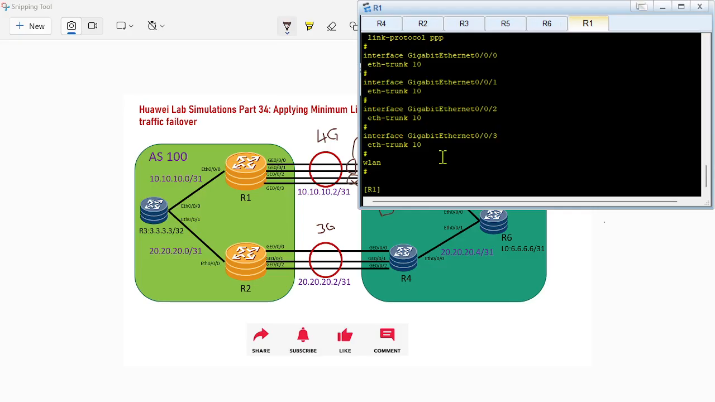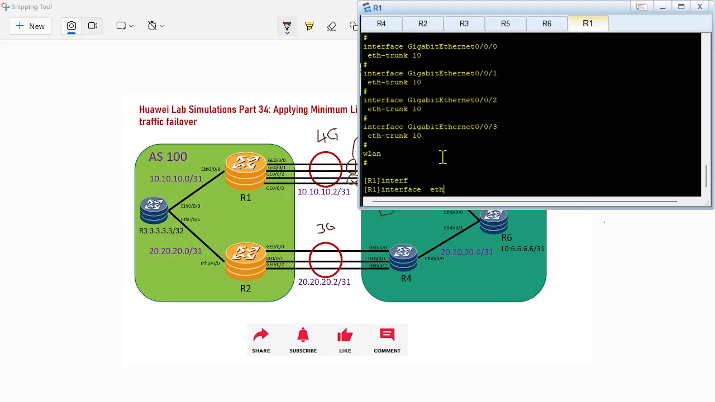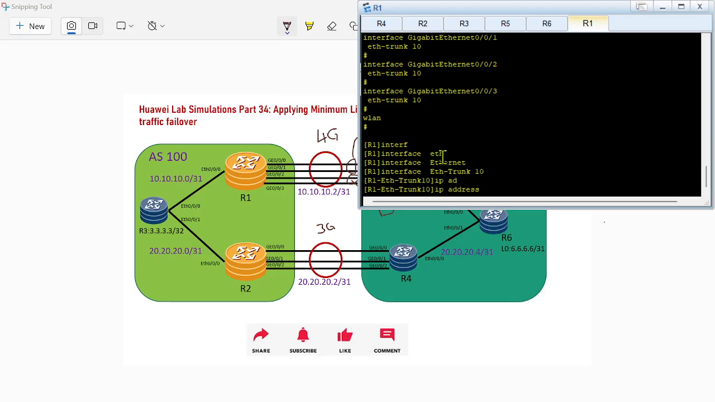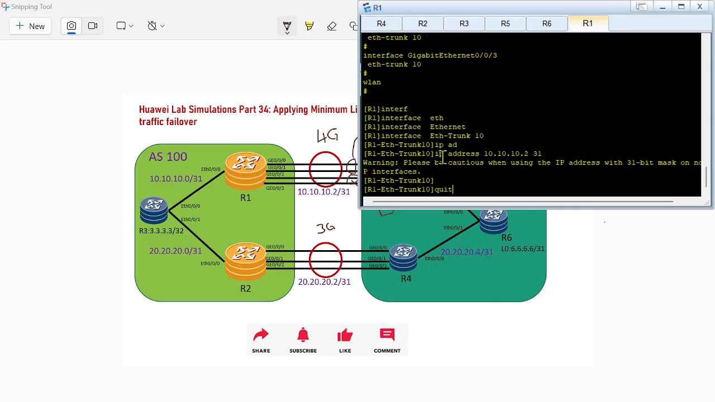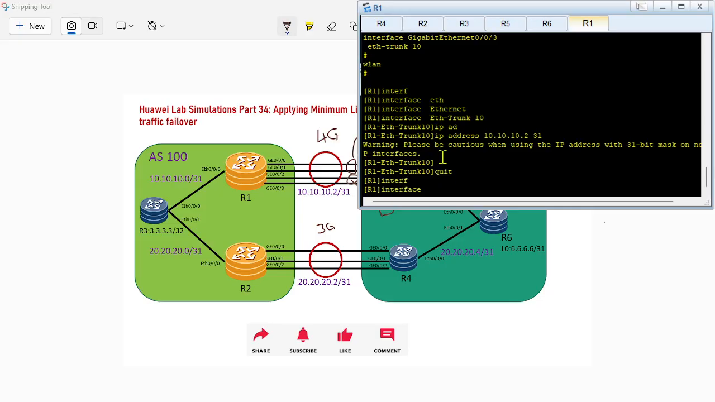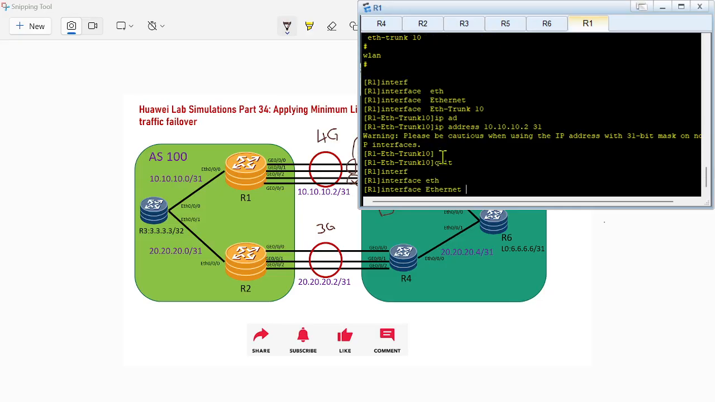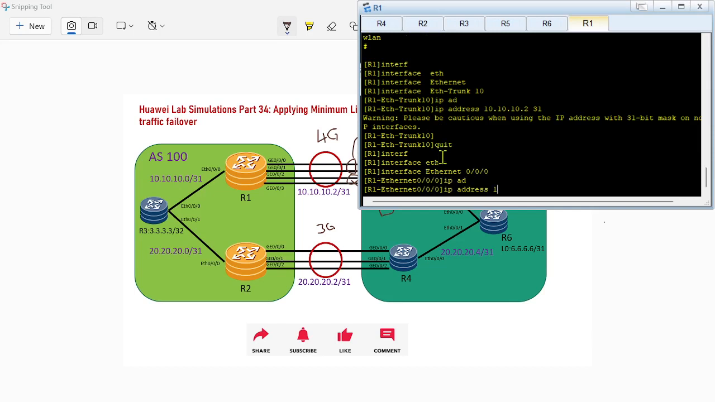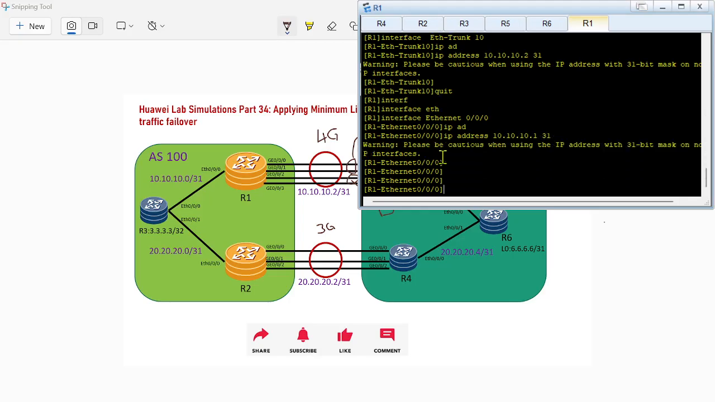The final thing that we need to do is to now assign an IP address. So interface eth trunk 10, IP address, we are using IP address of 10.10.10.2, mask is 31. So that is it. I'll quit, and then we'll configure the interface facing router 3. So we are using Ethernet 0/0/0 and then IP address 10.10.10.1, mask is 31. So we have finished configuring the ports on R1.